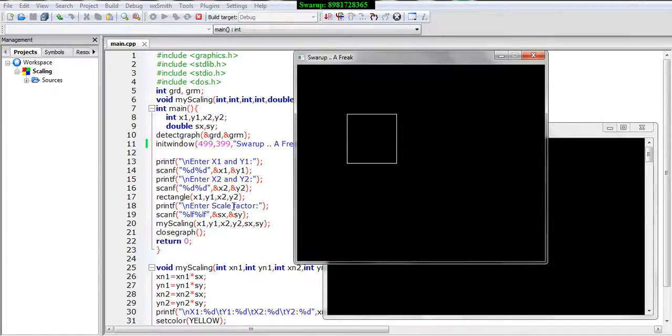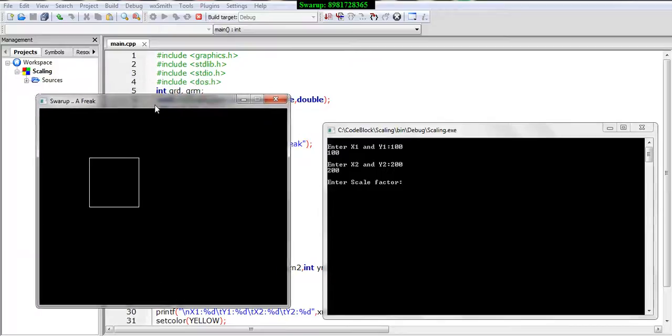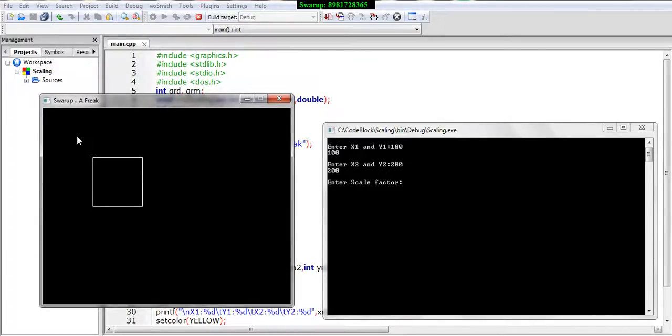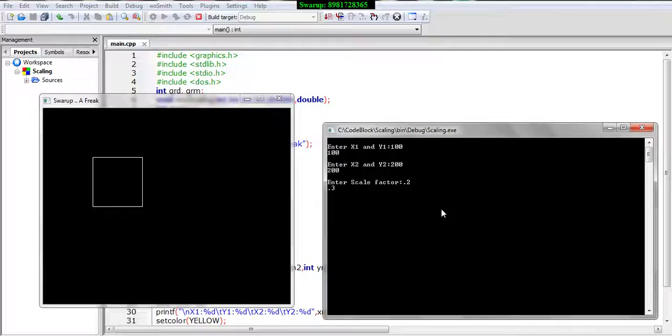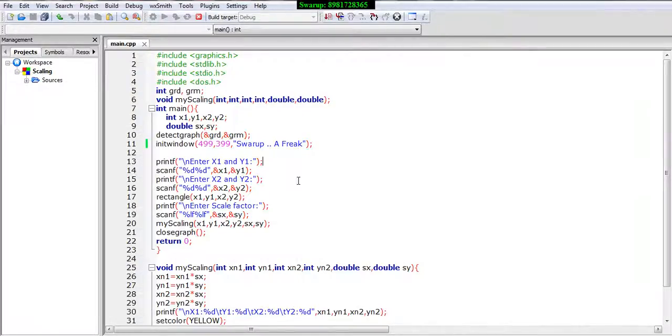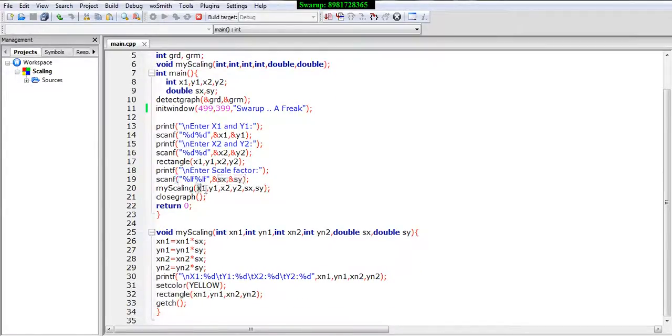Now it is asking me to enter the scale factor. This scale factor decides whether the object will decrease or increase in shape. Let me show you both. I will take the input as a fraction, so I have taken the variable as double so that floating point values can be included. Since I am taking 0.2 as sx and 0.3 as sy, before I hit enter, these values will be taken in the variables sx and sy. Then I call my customized function, passing the initial four coordinate parameters, and the inputs 0.2 and 0.3 are sent to sx and sy respectively.